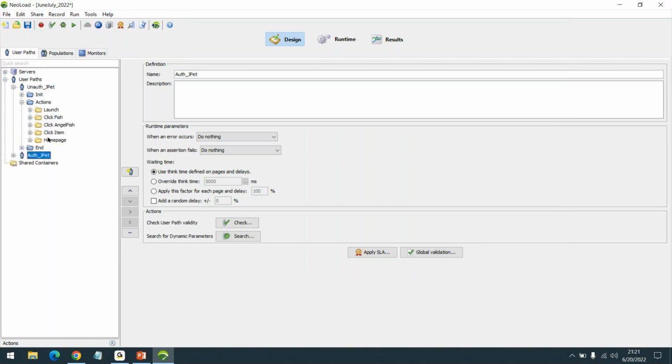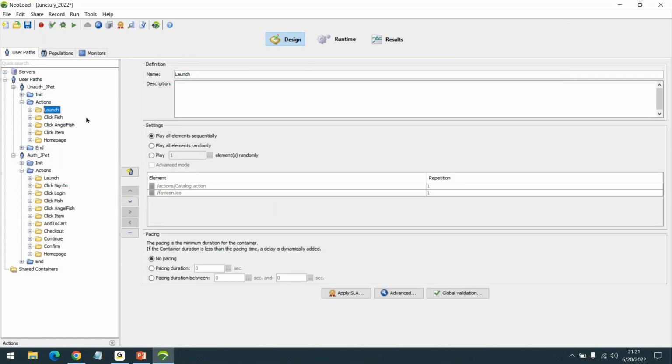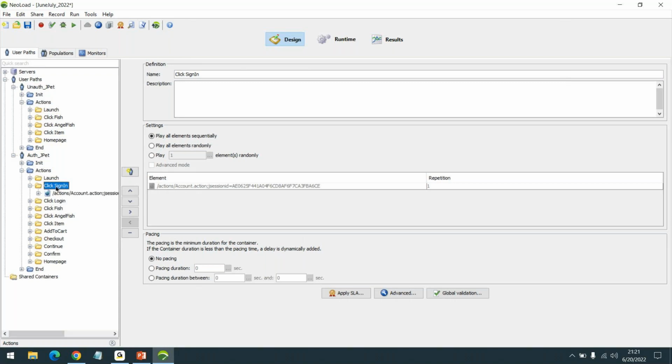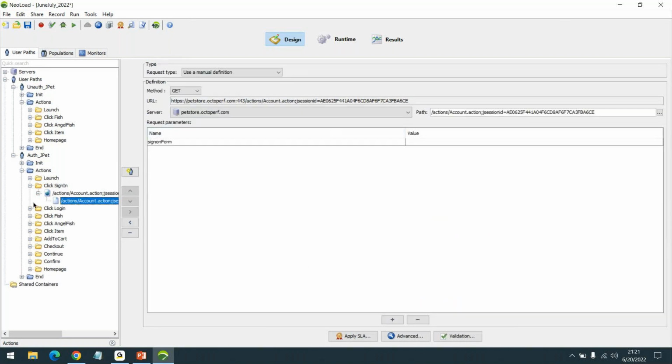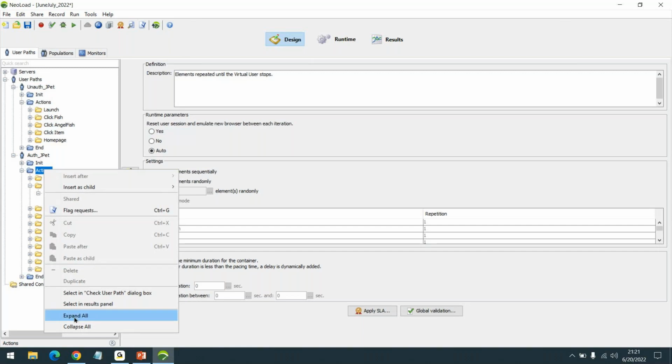So I'm just expanding this. Okay, so we cannot really make a direct comparison between unauth jpet and auth jpet. Clearly there are some additional transactions here. One thing we have to notice is, how do we identify them? So I'm just going to expand all.